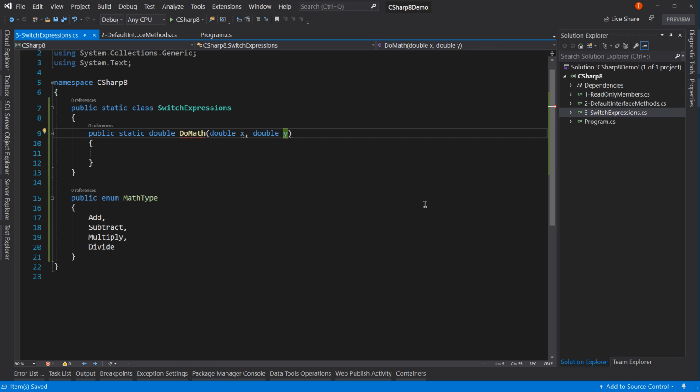Again, disclaimer, this is sample code, and I'm putting the enum in the same area as my class, and the class is named differently than the file name. These are all things you shouldn't do in a real application. This is just for demo purposes. MathType. So the parameter is going to be, let's just call it mathType.